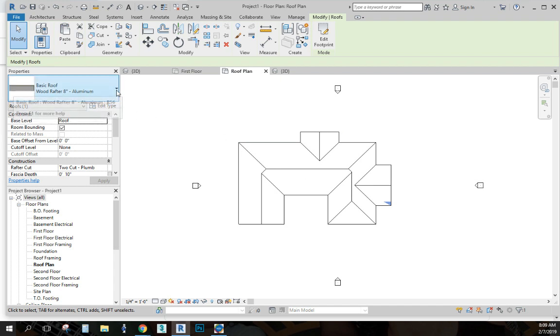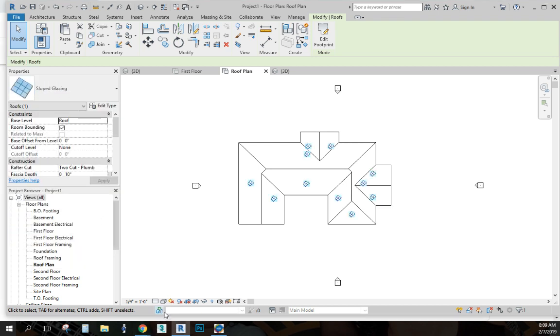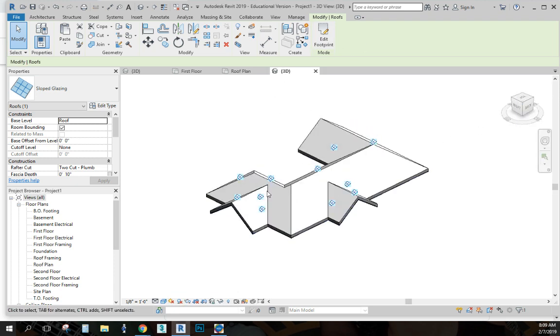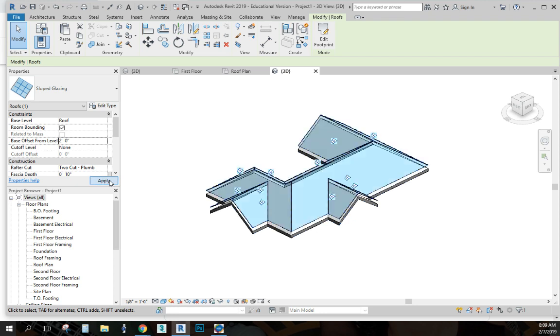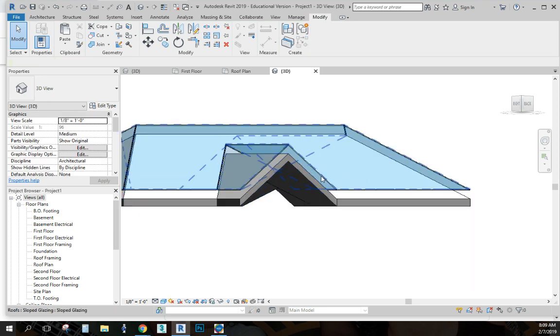But what I'm going to do now is change this top one to a sloped glazing. And so, here's what that looks like right now. Nothing's really changed a whole lot. So what I'm going to do is raise this top layer up 2 feet so we can actually see the changes that we're making here. So on the offset here, I'm going to go to 2 and apply. And you can see now that it's raised that top layer of my roof. It's glazing, which is basically glass, changes that and raises it up 2 feet.